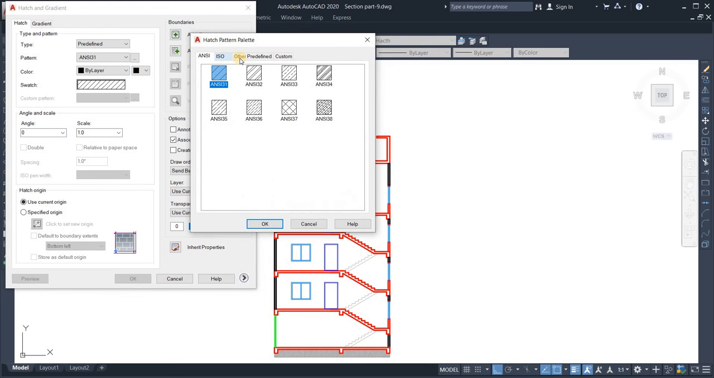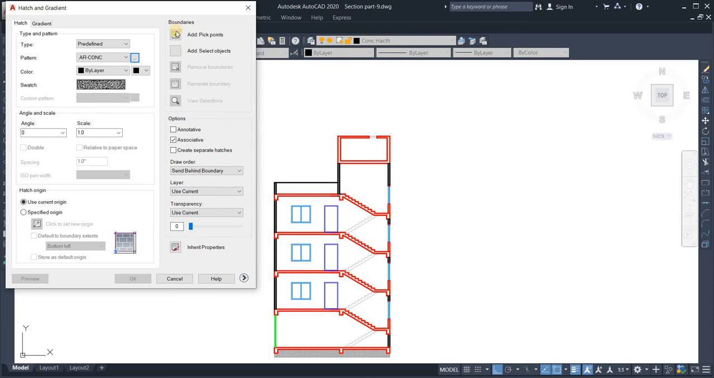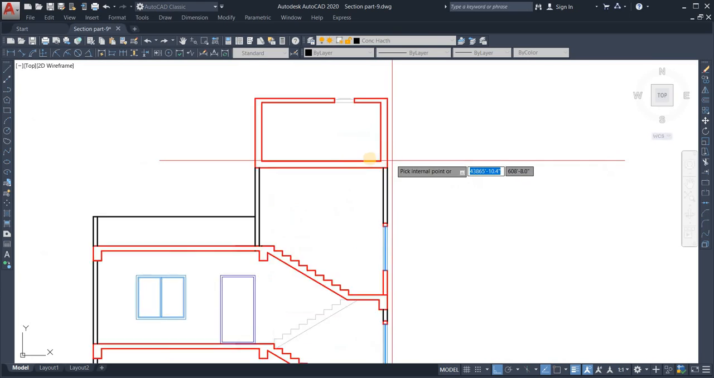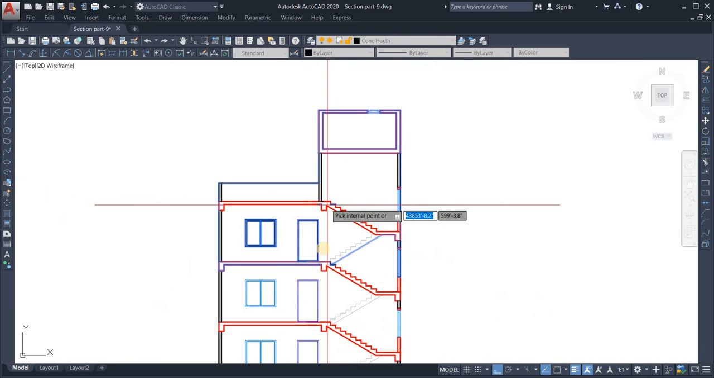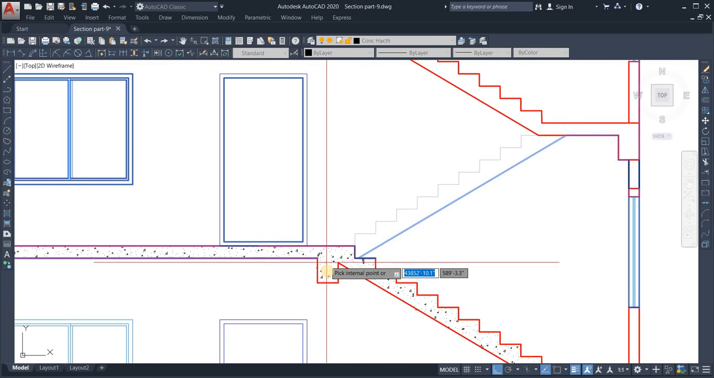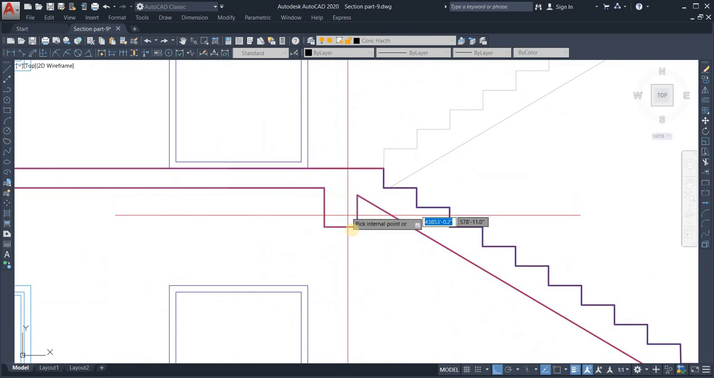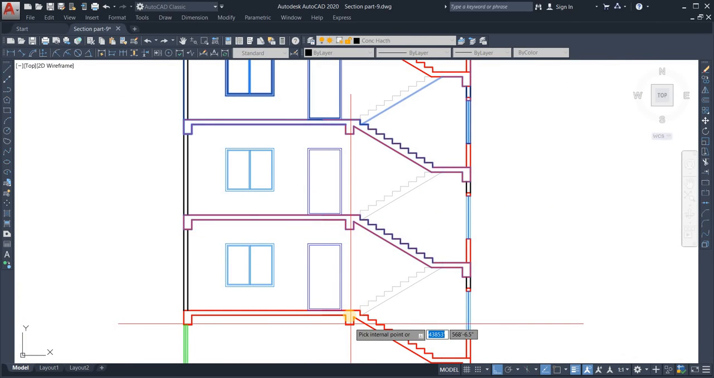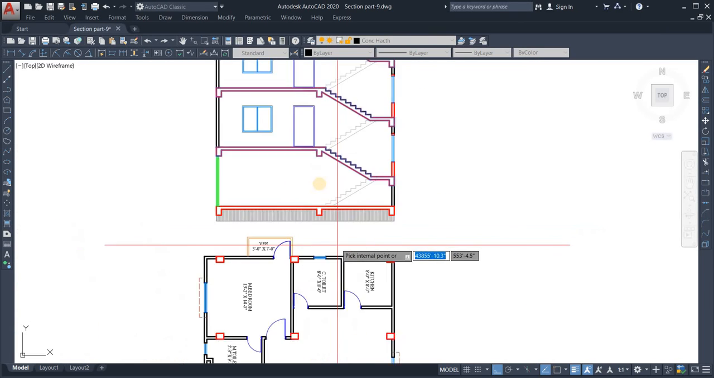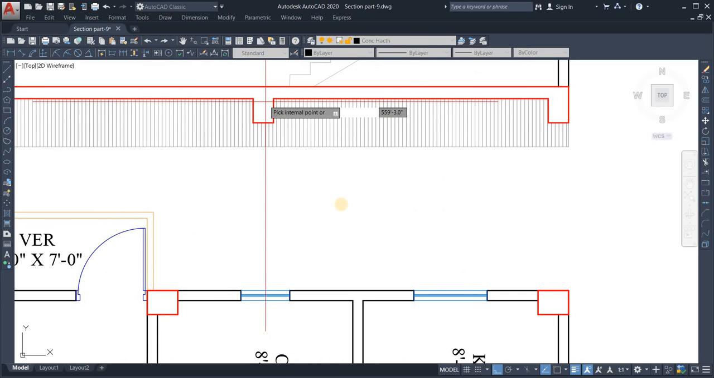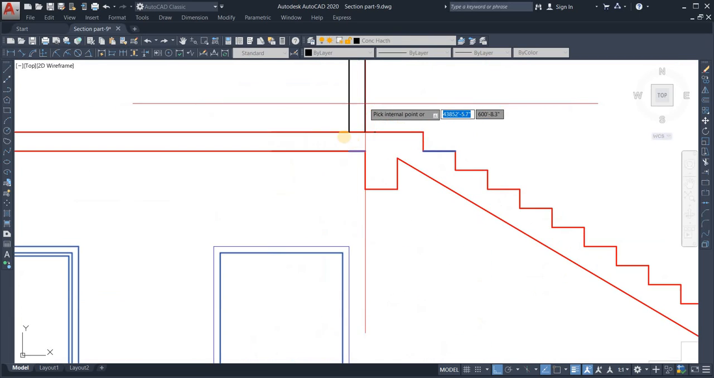Okay, now I take the hatch. Let's see if I'll be able to do hatch or not. ISO other AR conc. Add pick points. One pick point, two pick point, three pick points, 4, 5. Please don't shut down again. 6. I think the number 5 did not take.